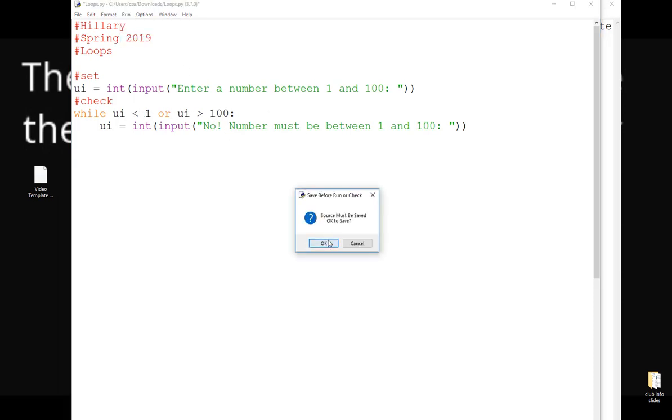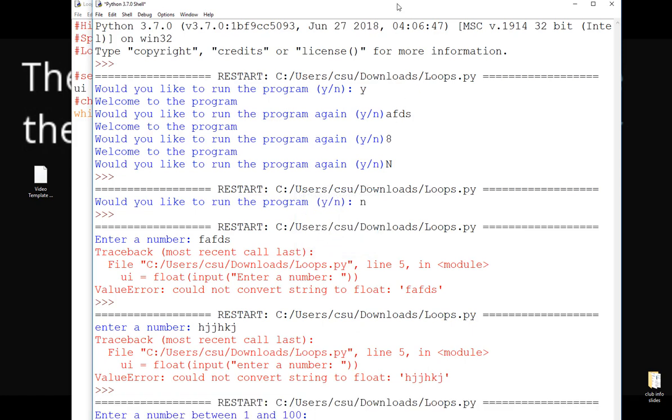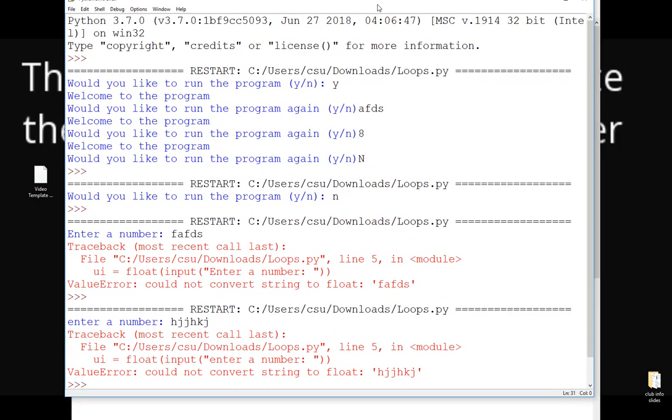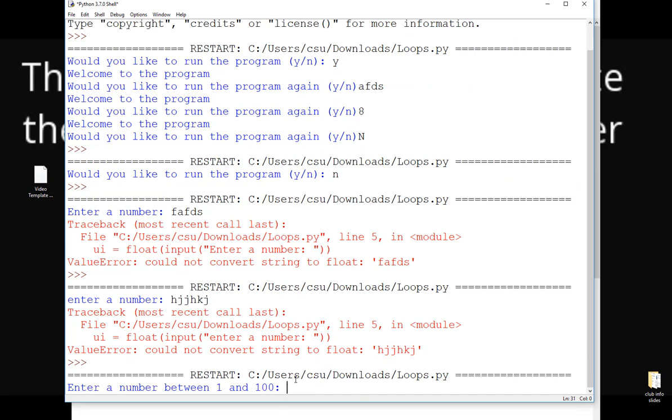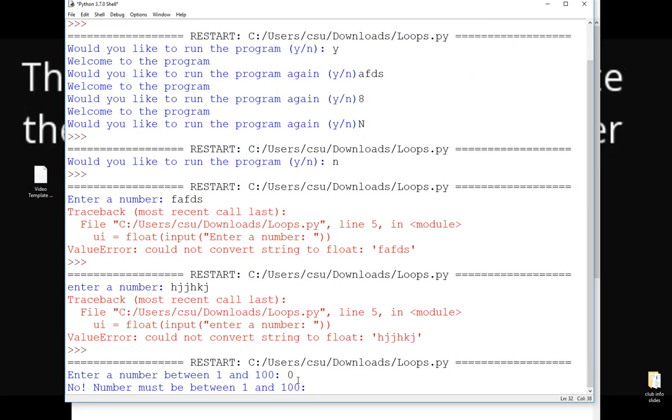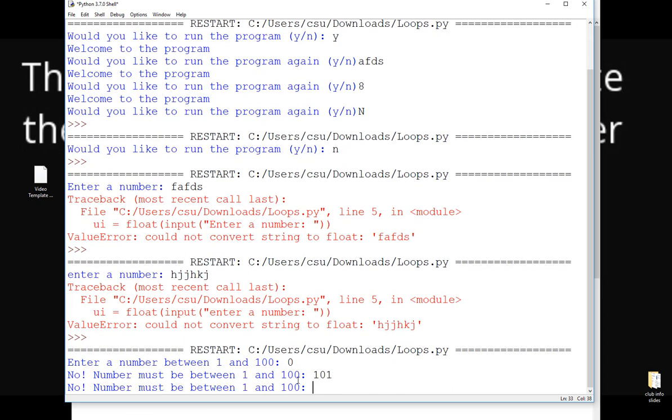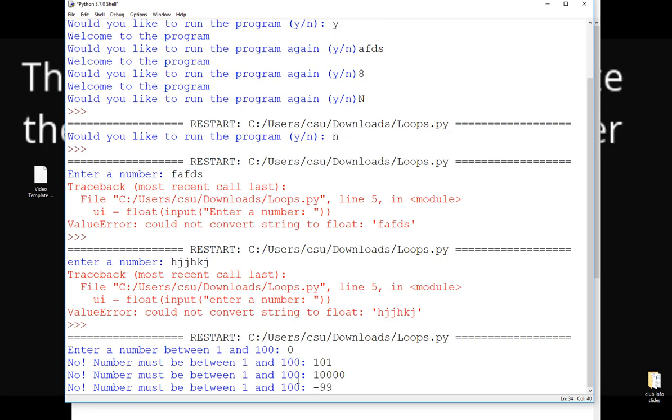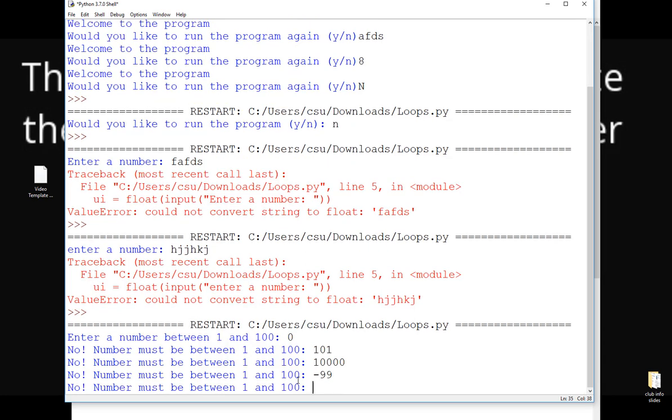So let's see how this works. It's telling us enter a number between 1 and 100. If I give it 0, I'm stuck in the loop. If I give it 101, I'm stuck in the loop. If I give it 10,000, I'm stuck in the loop. If I give it -99, I'm stuck in the loop. As long as I continue to give values that are not what the program has asked for, it's going to trap me in this loop.